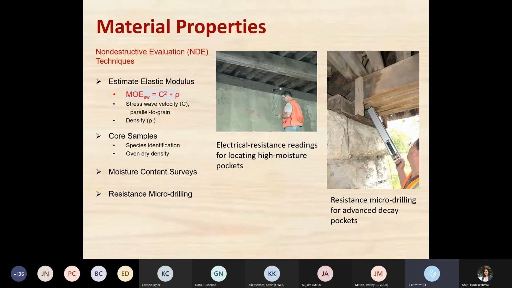So our focus for covered bridges, since we talked about it before, most of the members are very dry. We focus more on material properties. And we used the FACOP tool in a little bit different way, where we can use it to estimate the MOE, or the elastic modulus, of certain key members to support some of our analysis or modeling for the entire bridge. And so if we measure a stress wave velocity in a parallel to grain orientation, we get also a density measurement. We can derive the MOE with a very high degree of accuracy. We also collected core samples to identify species and the density in the laboratory.